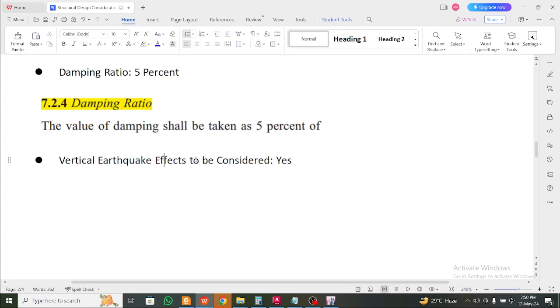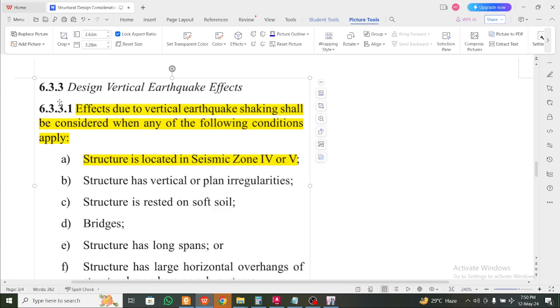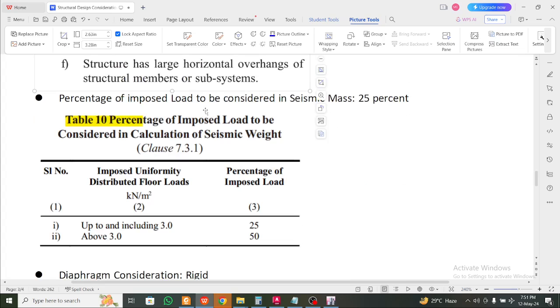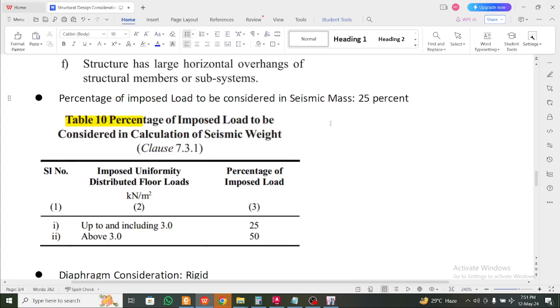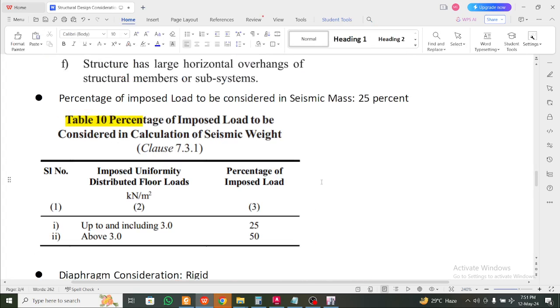Vertical effects of earthquake should be considered here because our structure lies in seismic zone 5. As per clause 6.3.3, the vertical load effects should be considered. And then we have the imposed loads to be considered in the seismic mass. What is the seismic mass? Very briefly, dead load in full amount and live load in a particular amount. If live load is less than 3, as in our case where live load is 2 kN/m², it will be 25%. If it was more than 3, then it would be 50%.